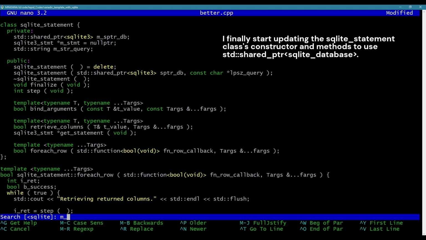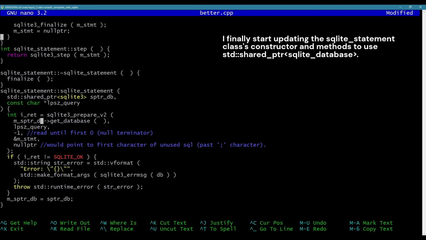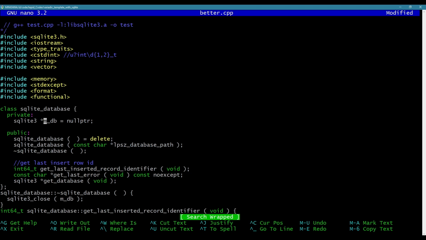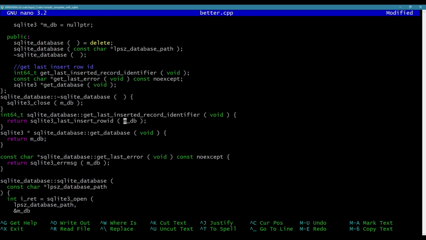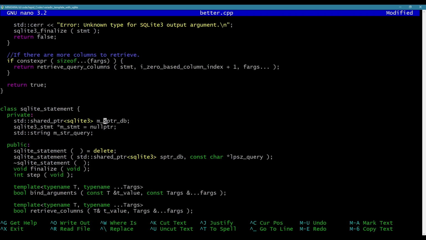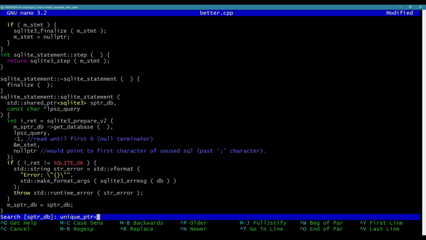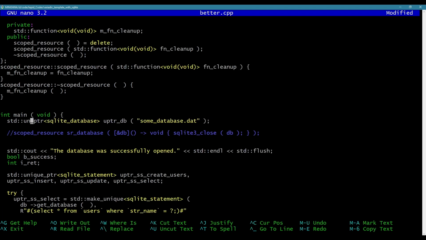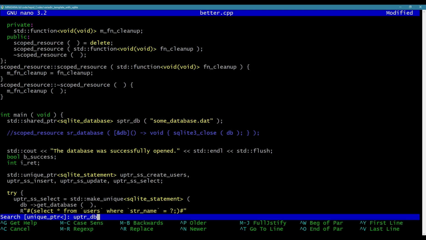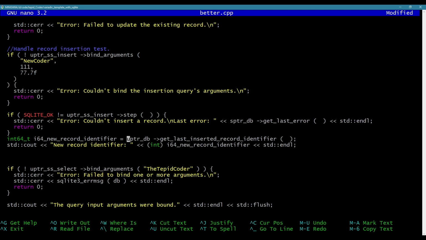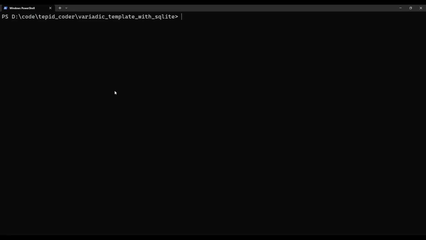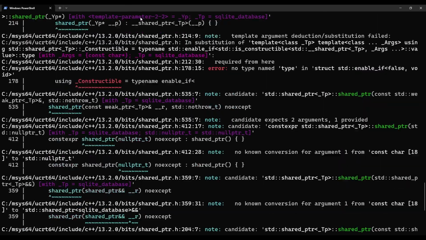Yeah, okay. DB. Yep, okay. It's actually this. Right, okay. But then down at the bottom, unique pointer. I want this to be a shared pointer, so I can share it with the statements. So u pointer, db, sptr, sptr. So that's all of them? Huh, okay.